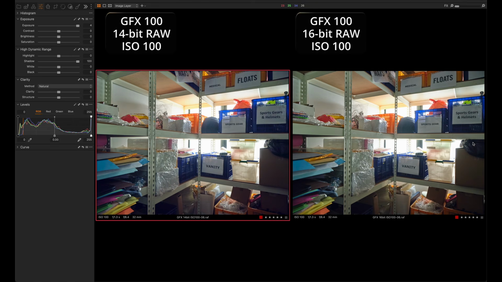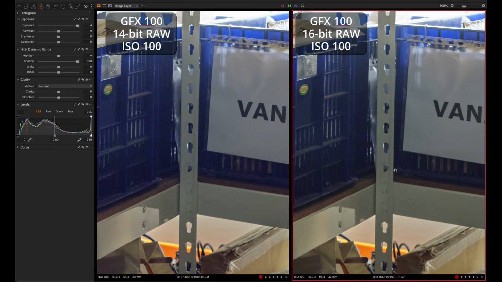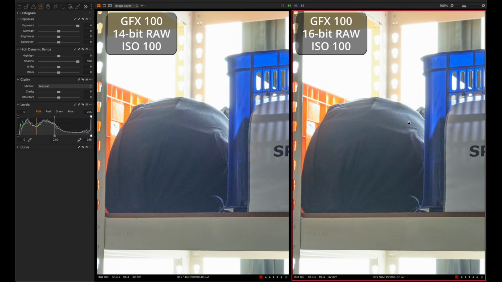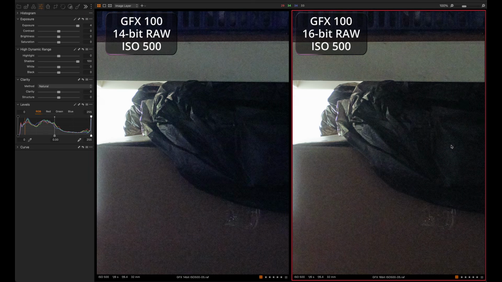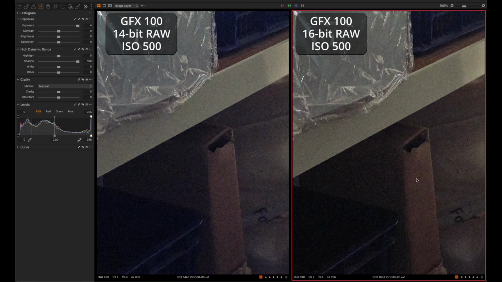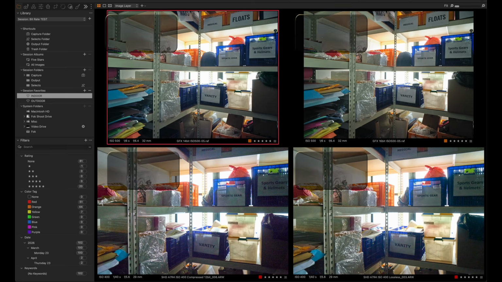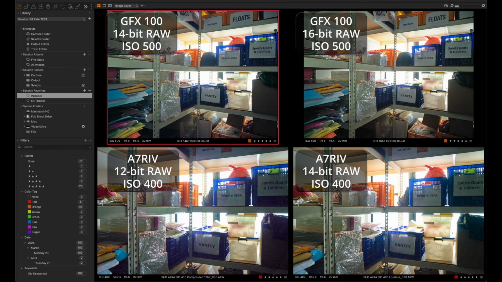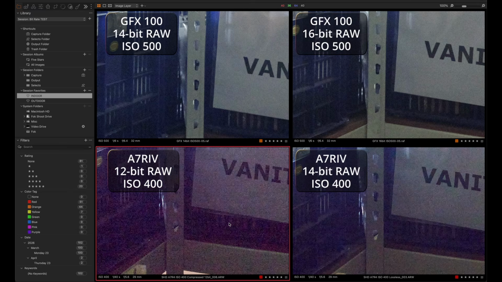Let's now dive into 100-megapixel 16-bit territory with the Fujifilm GFX 100. The 16-bit image is showing less shadow color shift compared to the magenta tint on the 14-bit image. At ISO 500, the second native ISO of the GFX 100, the 14-bit image is again showing more color shift in the shadows. But the difference between the 16-bit and the 14-bit image is less apparent at ISO 100. Just for fun, let's see the image from the GFX 100 against the Sony A7R4. The medium format sensor is clearly superior in the shadow and noise.